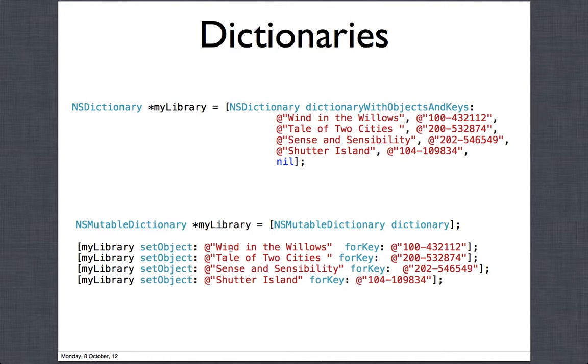So this first line, you see an example of creating a dictionary like this. We are creating NS dictionary, and those are the keys and the values. So first one is the value, and we have just the name of the book, and the key for that name is, this is probably an ISBN number or just some number, a unique number for this book.